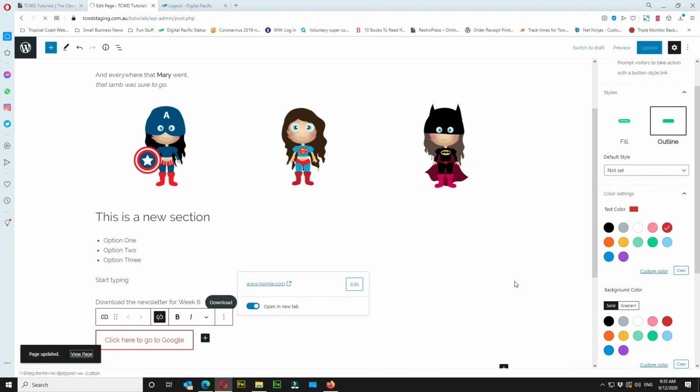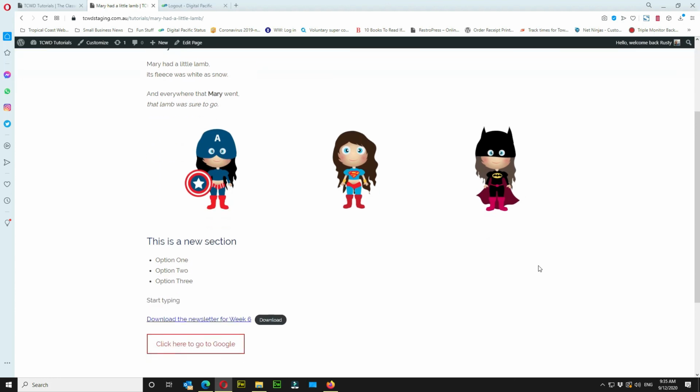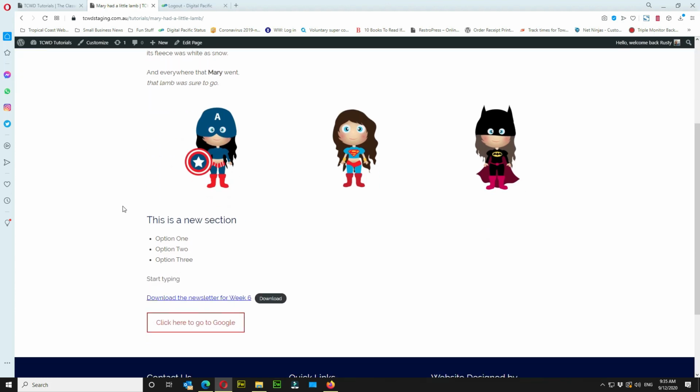Let's go and have a look. Here is our original text that we put in last tutorial, our columns block that we put in with our 3 superheroes. This is the heading block. Lists, we did a paragraph block here. Here's our file, and here is our link to Google.